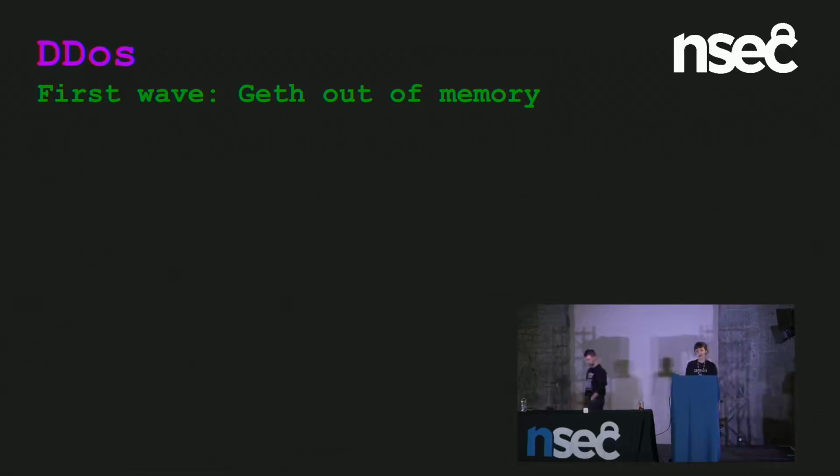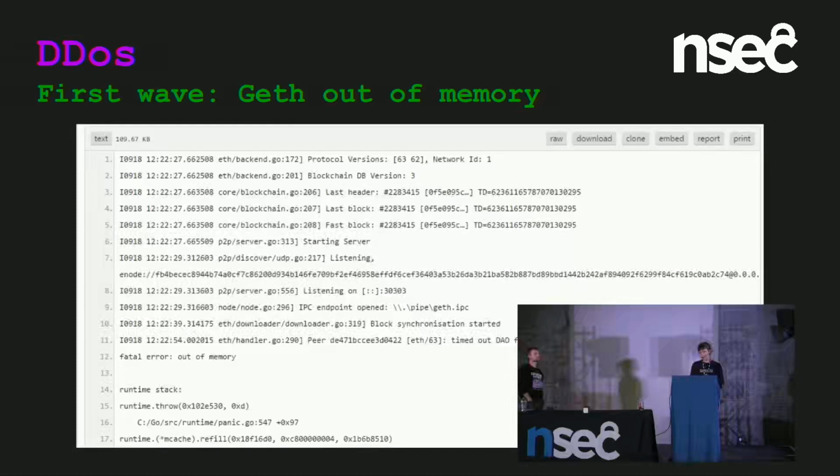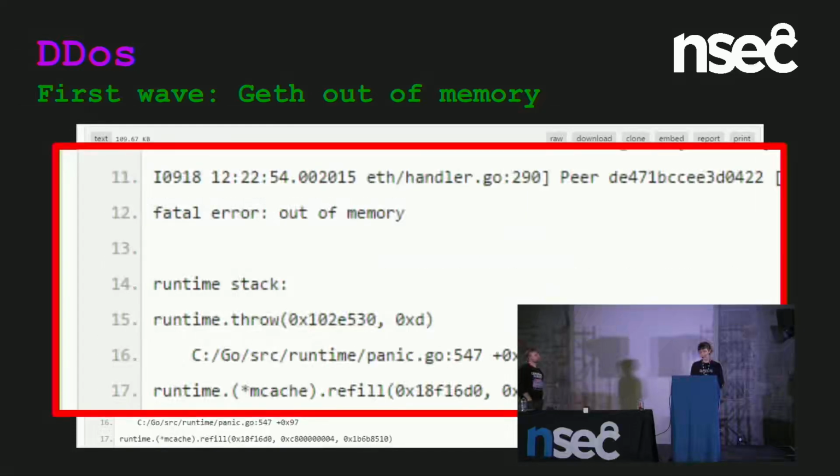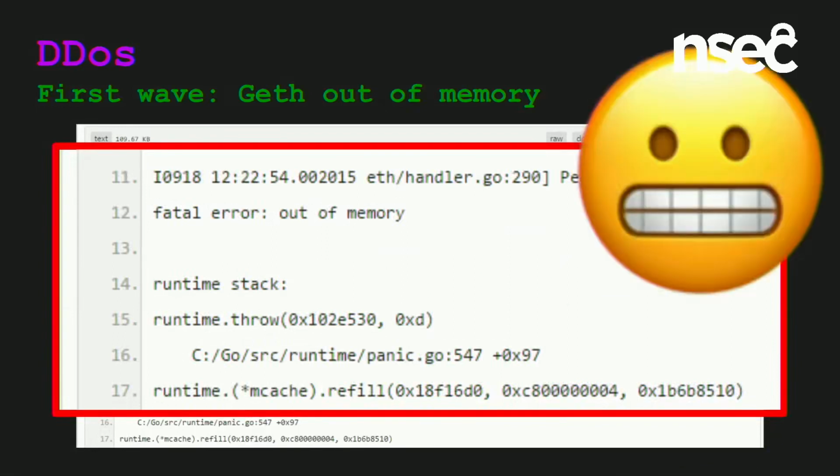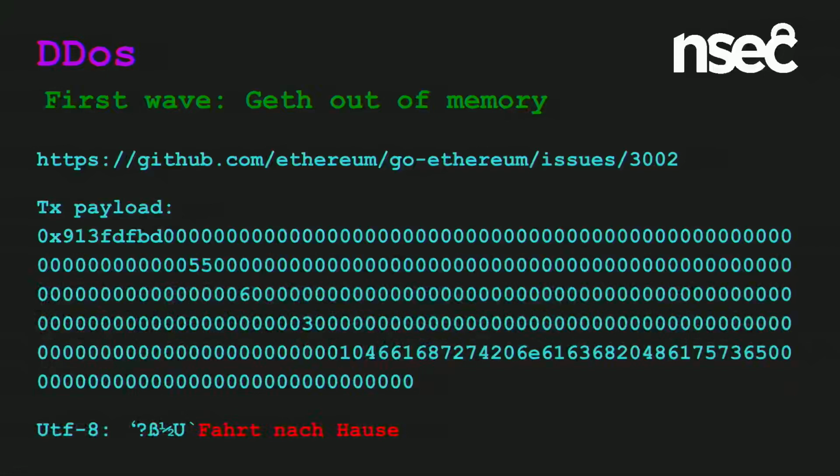All the core devs had flown to Shanghai, and the rumor is that they were out drinking together. When suddenly, Geth, the most popular implementation of Ethereum, started crashing. There was a memory leak. No one knew what was going on. This is the offending transaction that triggered the memory leak in Geth.